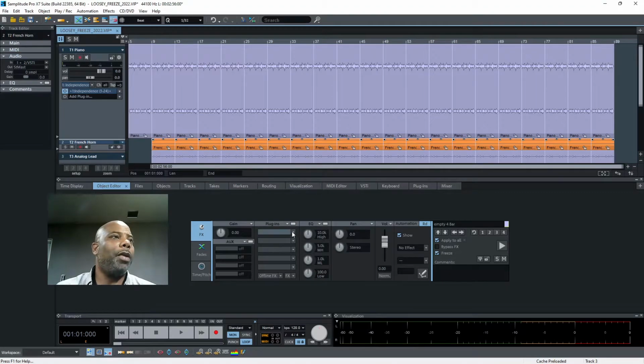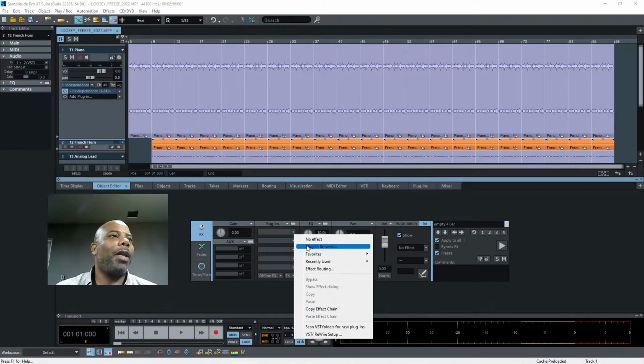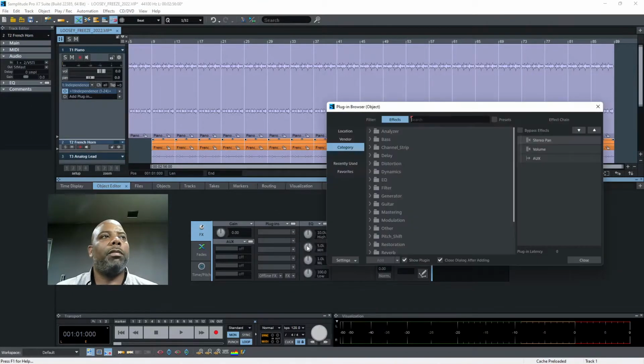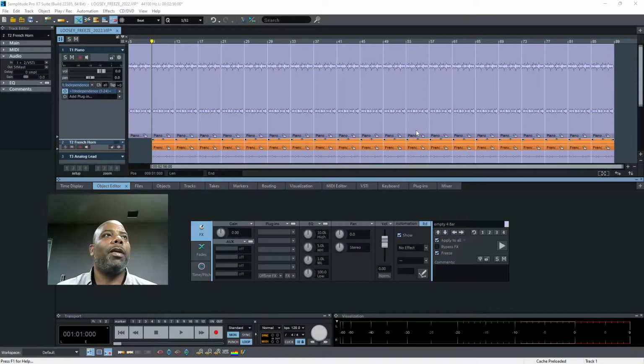So now what we're going to do is you could go to Object. You could go here and go to object editor, which is right here. Right click. I'm going to go to browser, recently used, SpectralLayers, right? Double click that.